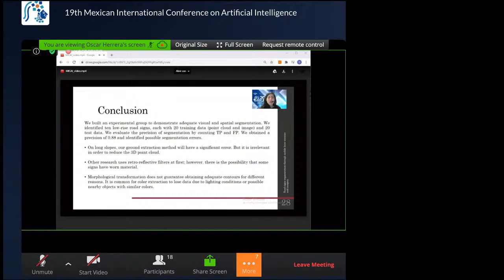We know that on long slopes, our ground extraction method will have a significant error, but it is relevant in order to reduce the 3D point cloud. We know that other researchers use retroreflective filters at first. However, there is a possibility that some signs have worn material, and we want to know that.